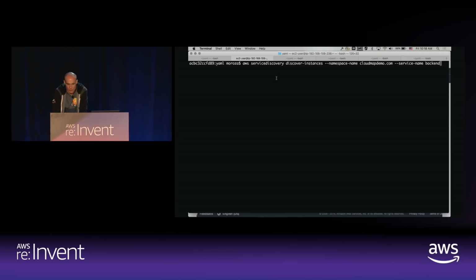In the meantime, let's take a look at what we get with our discovery. Backend cloudmap.com.